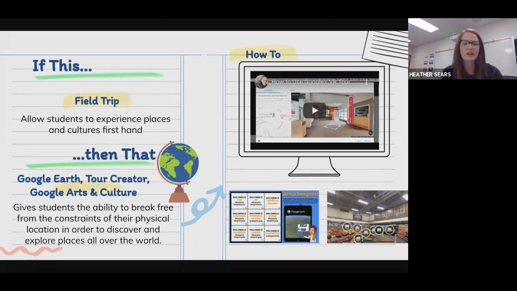Google Earth, Tour Creator, and Google Arts and Culture have so many options to make this viable in your classroom. You give your students the ability to break free from where they physically are and discover places all over the world. Yeah, Google Earth is pretty neat, being able to focus in on one place so closely and see so much of the landscape and whatever else is there.